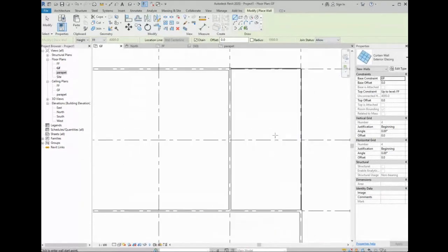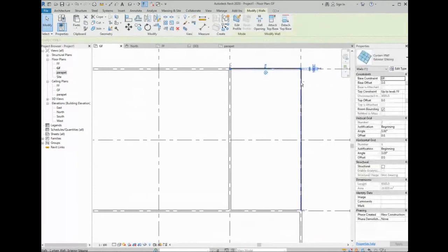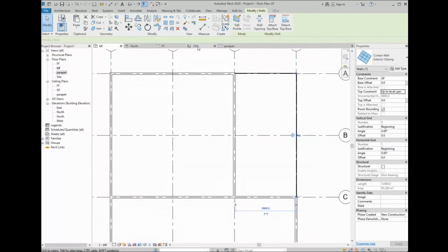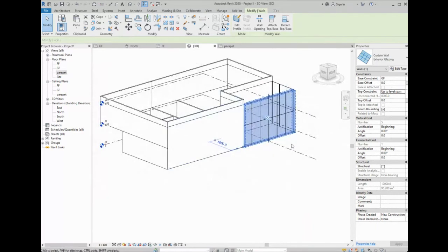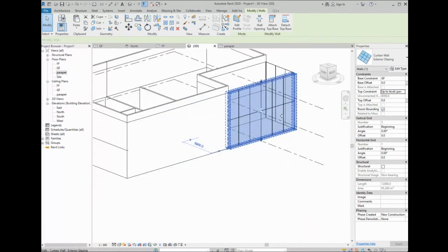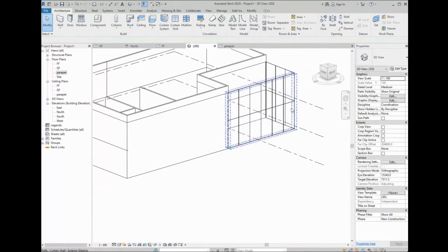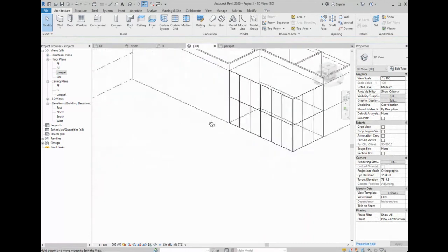Okay, one more thing I forgot to do, I forgot to change the constraint. So instead of up to first floor level, I will make it up to the parapet level. Okay, so this is parapet, this is parapet. Now when you go to the 3D, you will see that it will start from the ground to the parapet level. And then here I have 2,000 divisions, and then horizontally I have 4,000 and 4,000. Okay, so as easy as that.